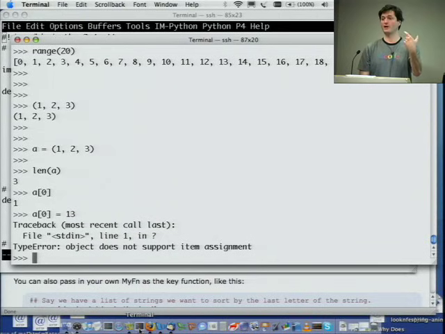Once you create it, it's like a string. So tuples and strings, immutable. Lists, mutable.